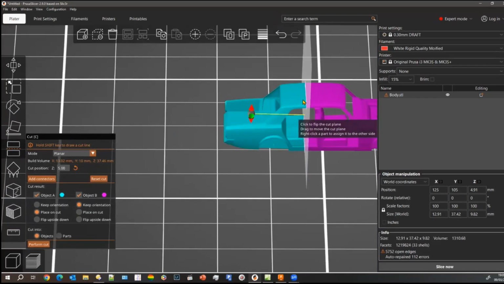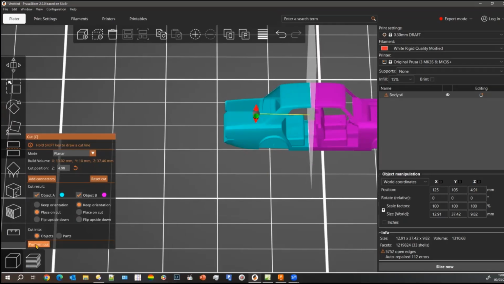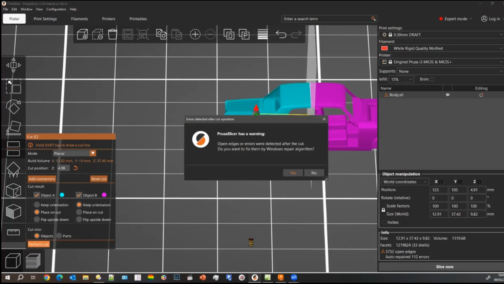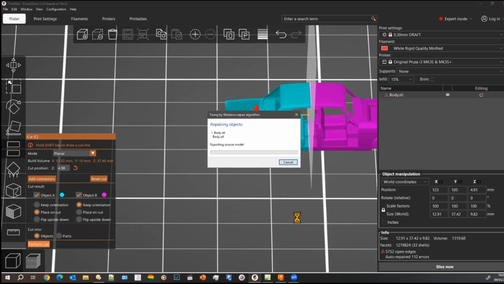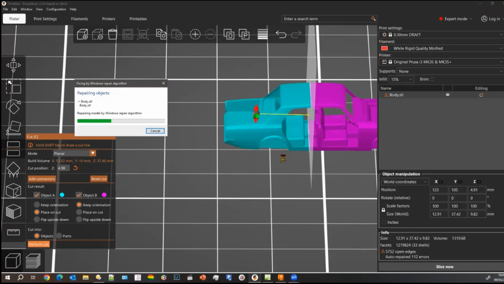So I did this, as you know, you can move it. I thought, right, slice it in half, so perform cuts. And it will just take a moment while it repairs it. As you can see, it's found open edges, Paul, and it's repairing it as we go. And what I ended up doing basically was to have a set of STL files which contained the back seat only and the two front seats.